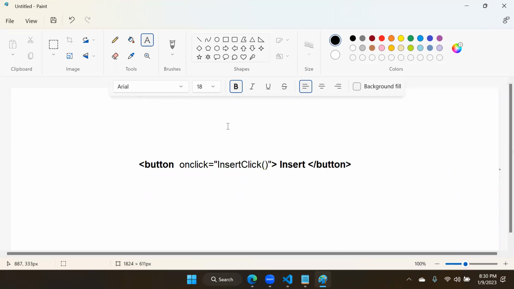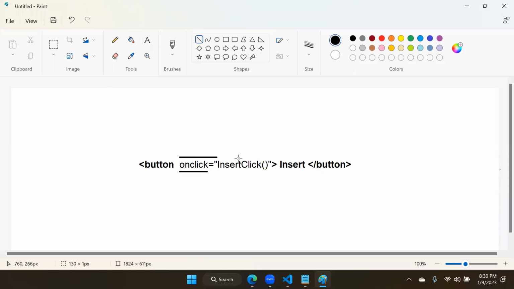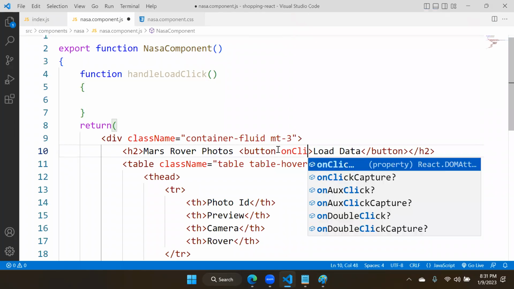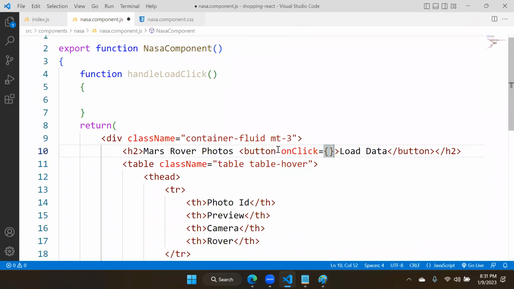Now usually, what is this event? onClick is an event. On click, which function is it pointing to? insertClick. This is called an event handler. We call this an event handler, which means it handles the insert click. That is just tradition; we can give any name. So on click, we have to access which one? handleLoadClick. That is the function.